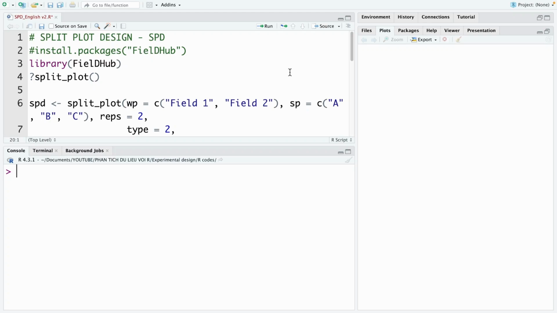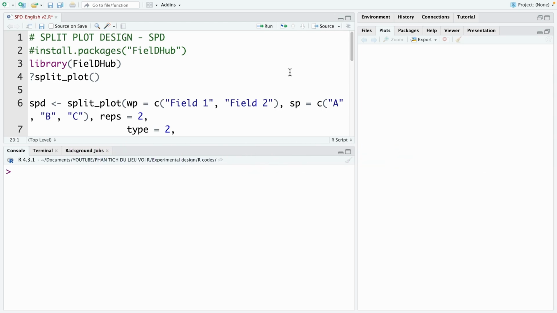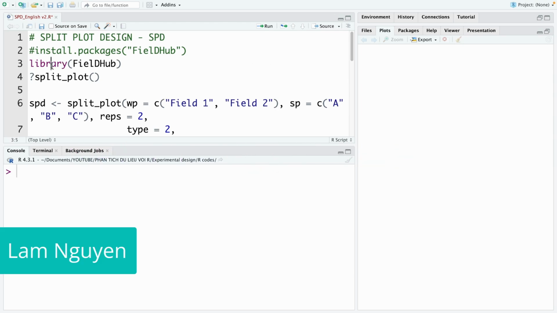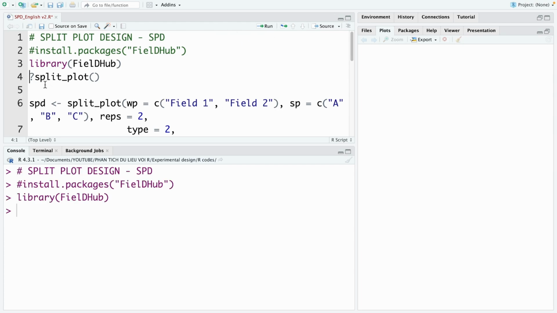Hello, in this tutorial, I'm going to show you how to create a split plot design, or SPD. We're going to use the package FielDHub. So we run the code library(FielDHub) to load the package. The function we use to create this design is split_plot. So we run this code to see the structure of the function.